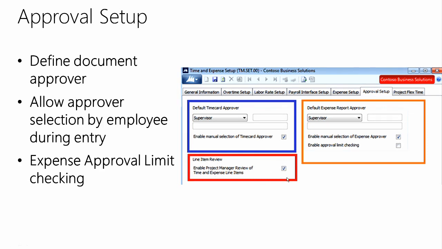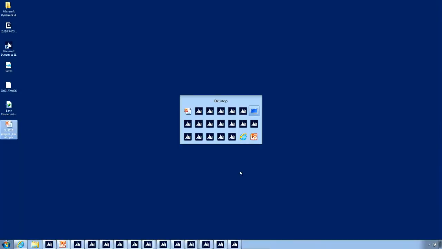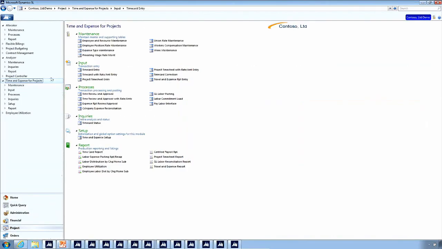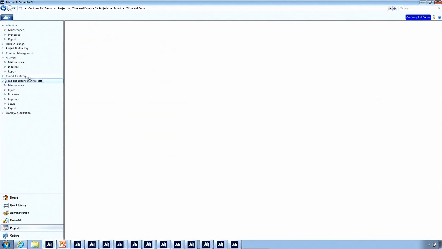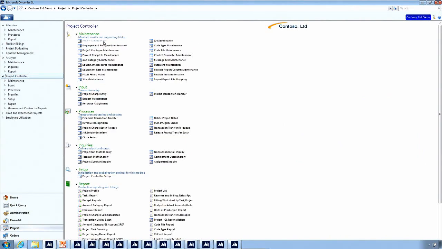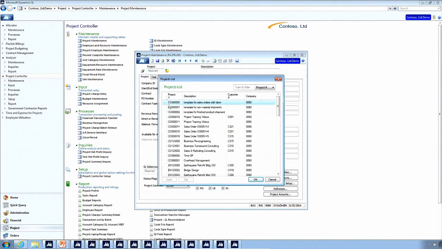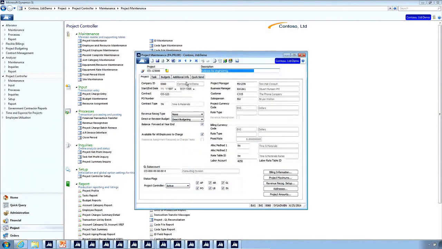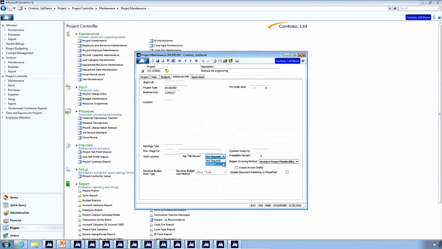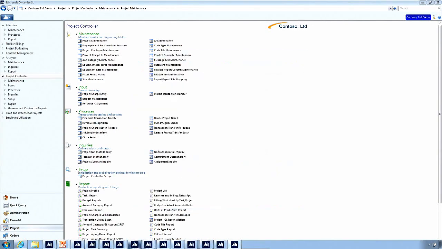This is where we set up the project manager line item review. So if we recall, I said that you can have your project managers review the line items before the supervisors review the documents. This is where we turn that feature on. There's one additional setup feature required here. If I go to project maintenance, if I want this specific project to have line item review, then I come into the project and I go to the additional info tab and I can change this to required. If this is set to required, then that means the project managers review the line items before the supervisors review the document.